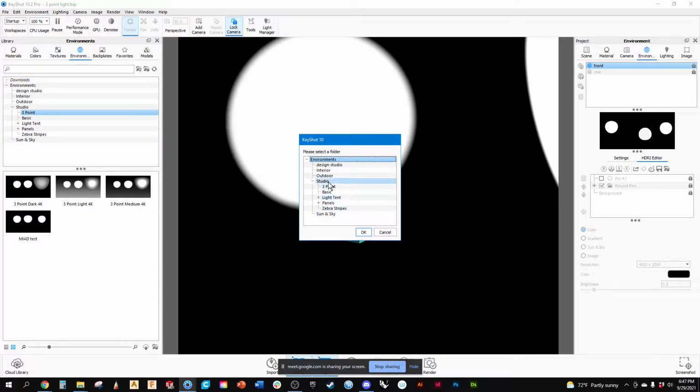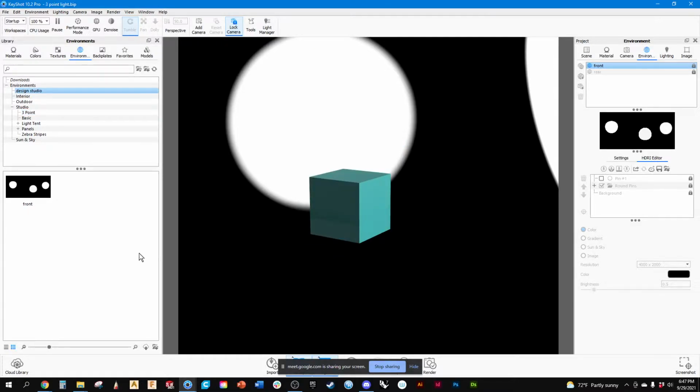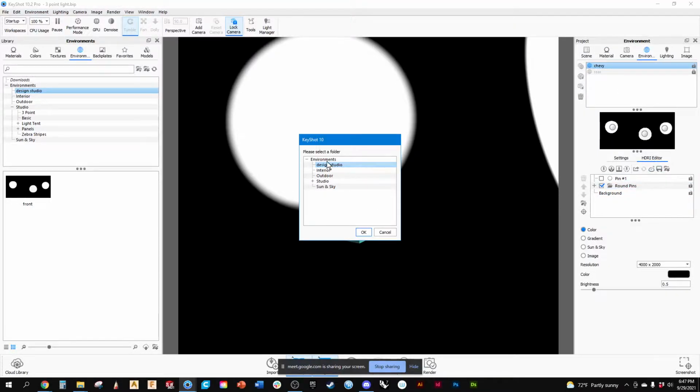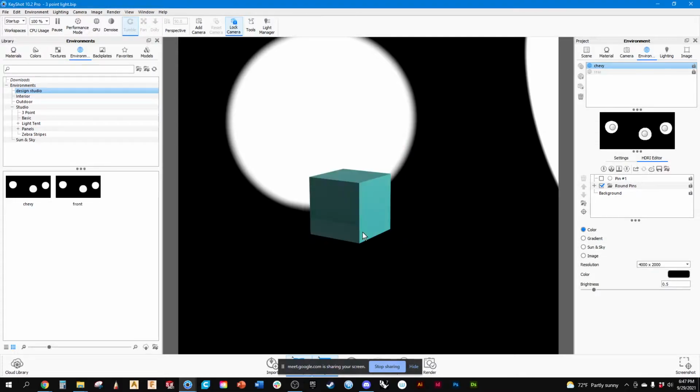You know, and save it under there. And we've got that called front. If I didn't want that to be called front, I can change the name. Or I could have changed the name. And then save that to the exact same area.